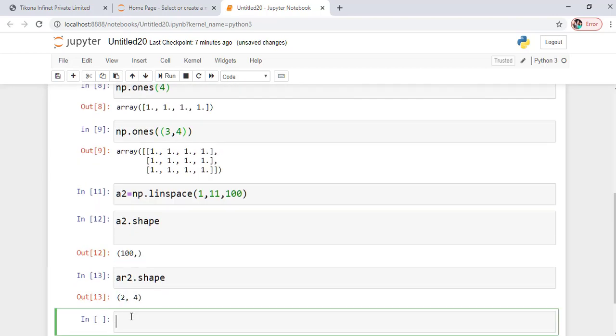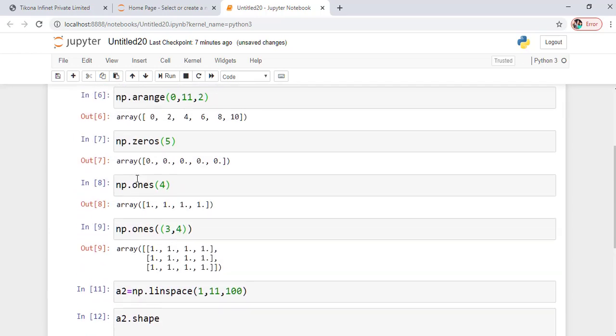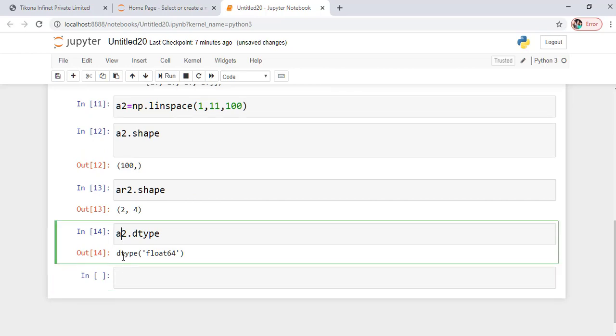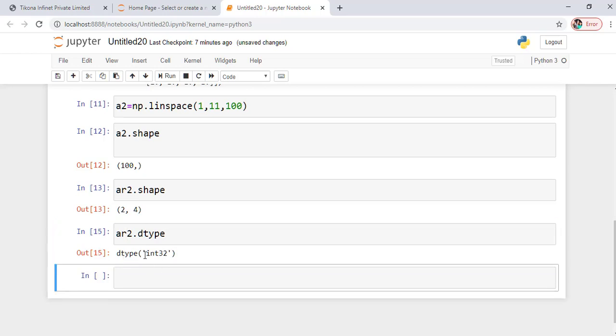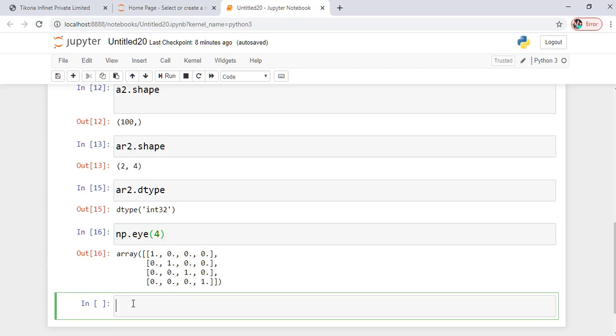I could find out the data type in these arrays. So I could say a2.dtype, for data type, shift enter, and you have floating values here for a2. So since I had floating values here, it's verified. So for ar2, if I want to find the data type, it's an integer of 32 bits. I could generate an identity matrix using np.eye, where a 4 cross 4 identity matrix is generated.